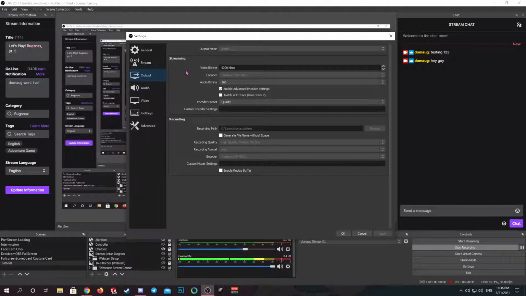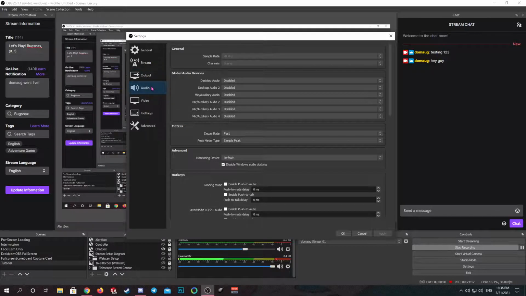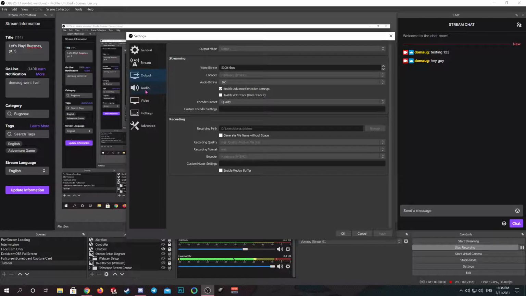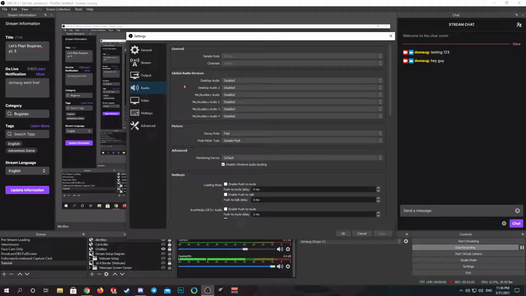Output. This is where you could set the specs for your streaming limits and your recording. Like if you're recording videos, you set the folder to record it to. You could set the video output qualities. With the streaming, you can set your bit rate, and you can enable advanced encoder settings if you want. You have a Twitch VOD track, which I think is just for mic audio, but I'm not sure. Maybe you could assign anything to that if you wanted to. Personally, I don't use that one. I don't even know what it does 100%.